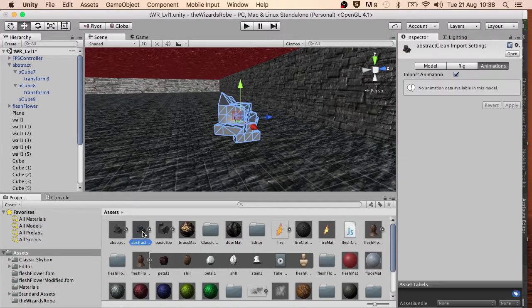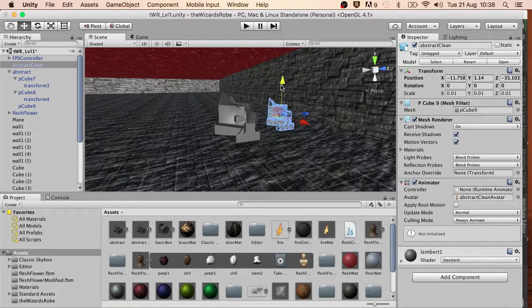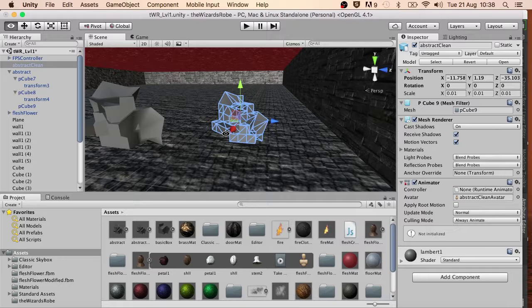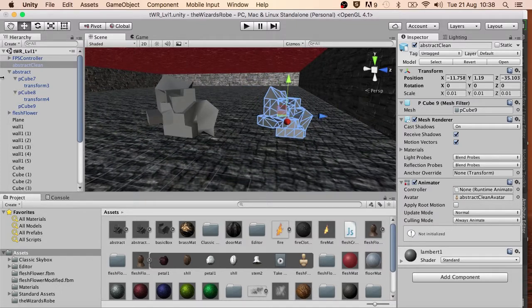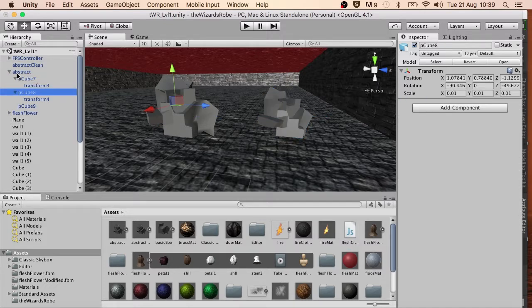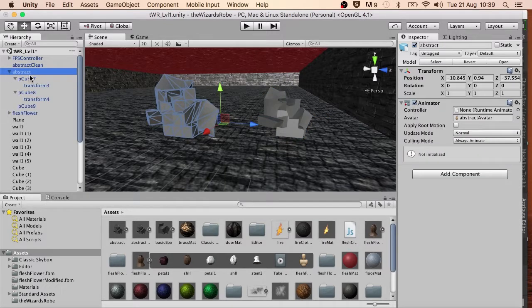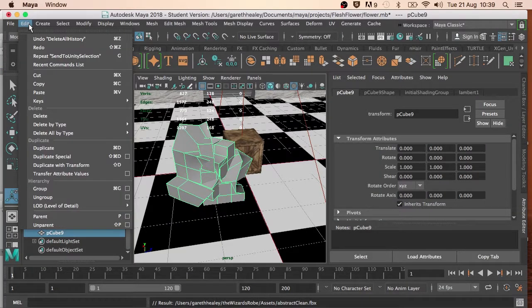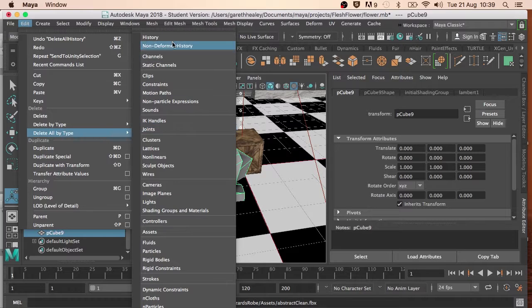So this is abstract clean. Put it side by side, bring it up, frame on them both. You'll notice that abstract clean is one object here. You can't do a drop down on it. It doesn't have any of this other geometry. Abstract, well, it does. It has all this messy stuff. So always, before you export a model, go Edit, Delete All by Type, History.